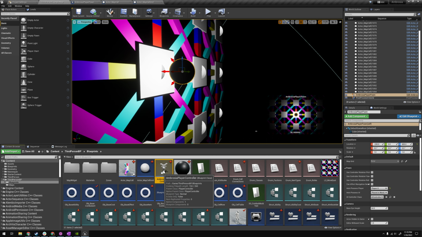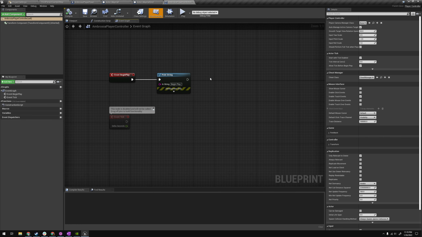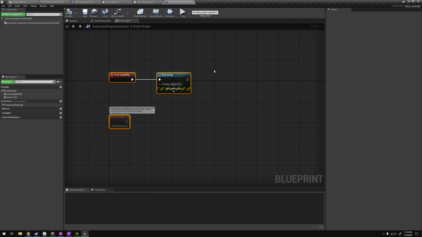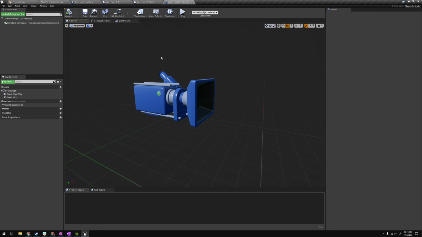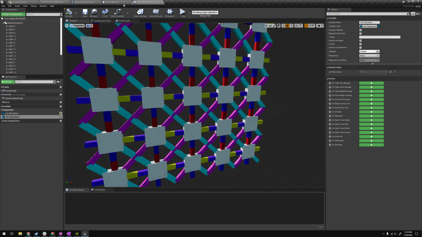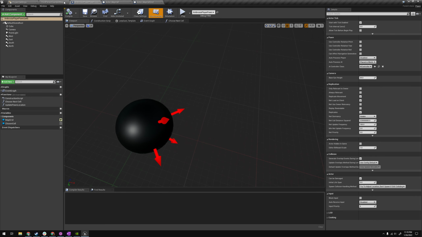Here I've made a player controller. All it does is says begin play. There's nothing additional happening there. It's nothing crazy just yet. And over here, the pawn is used by the controller to spawn the pawn into the world.